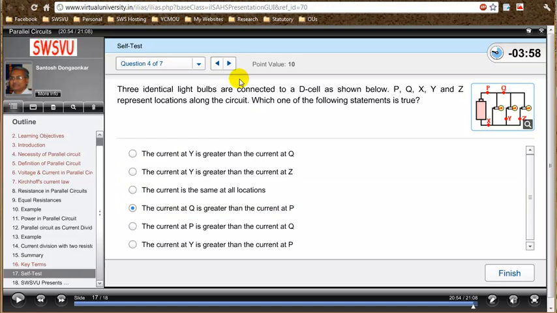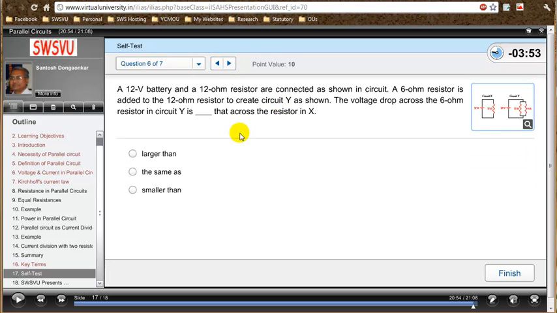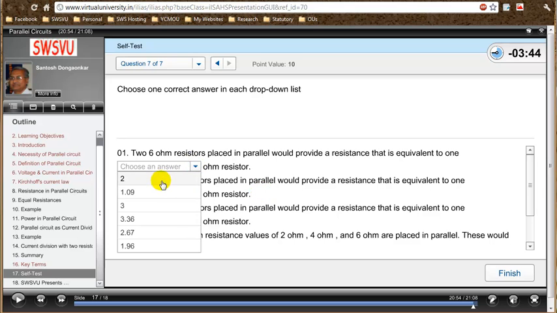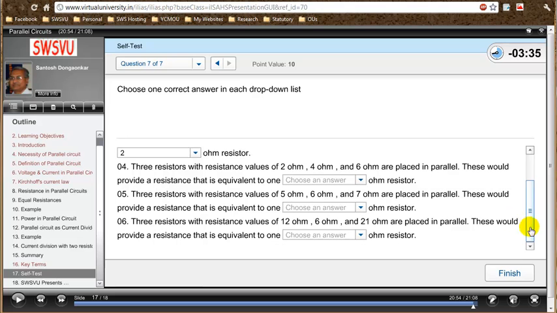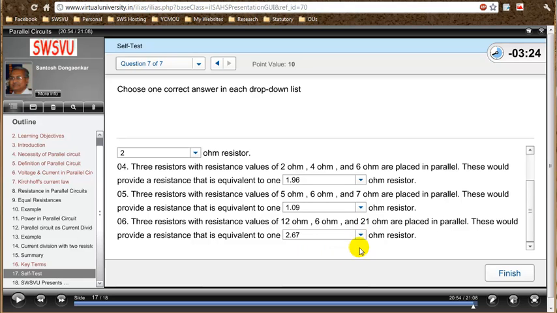Answering now the fourth question, now the fifth question, sixth question, and now I am going to the last question. Here I am selecting the correct choices from the drop down menu for each of the questions. For some of the questions which are at the bottom, I can use this to explore those questions. Now after I answer all the 7 questions, I will hit the finish button.